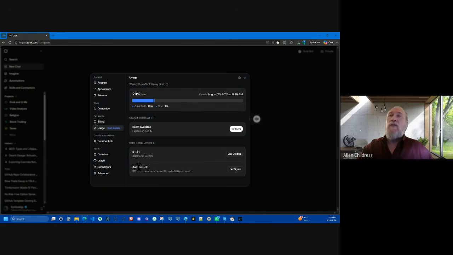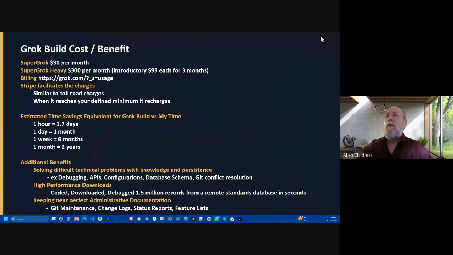And again, you don't have to use Grok. You can use Claude Code or whatever else you want to do. I just wanted to show you what I've done.